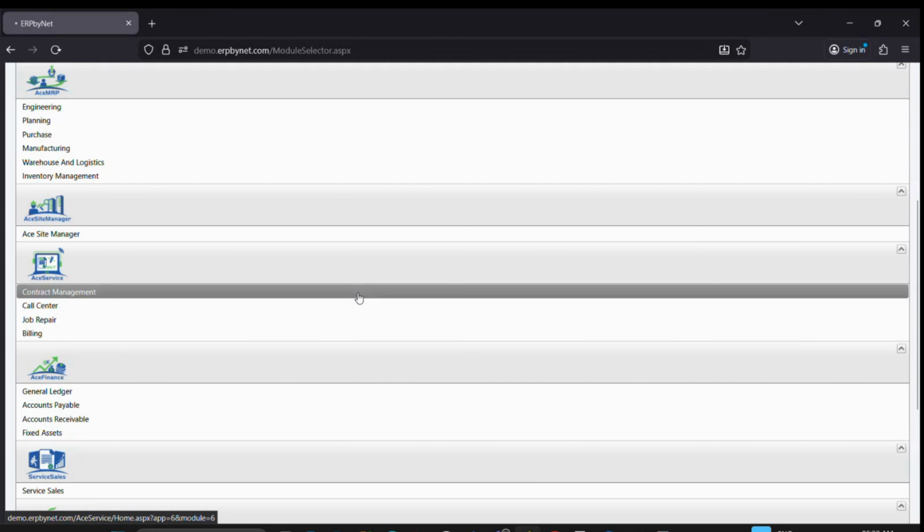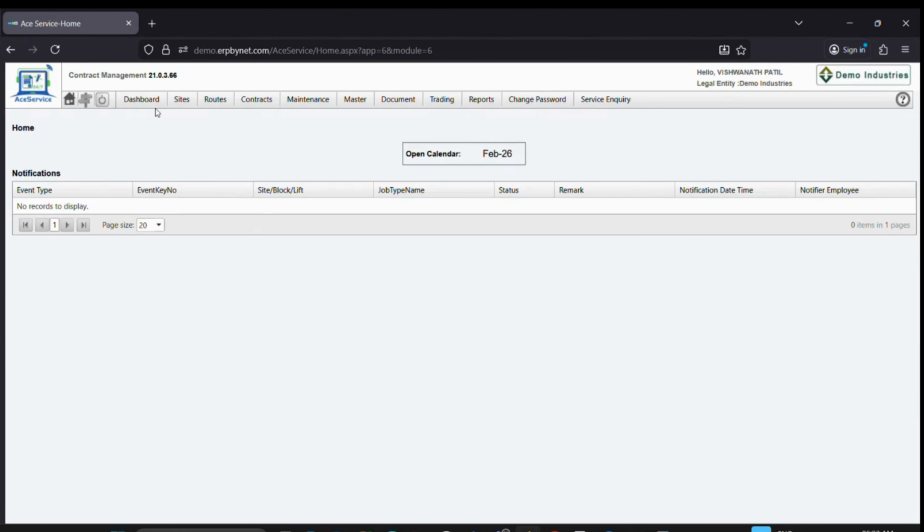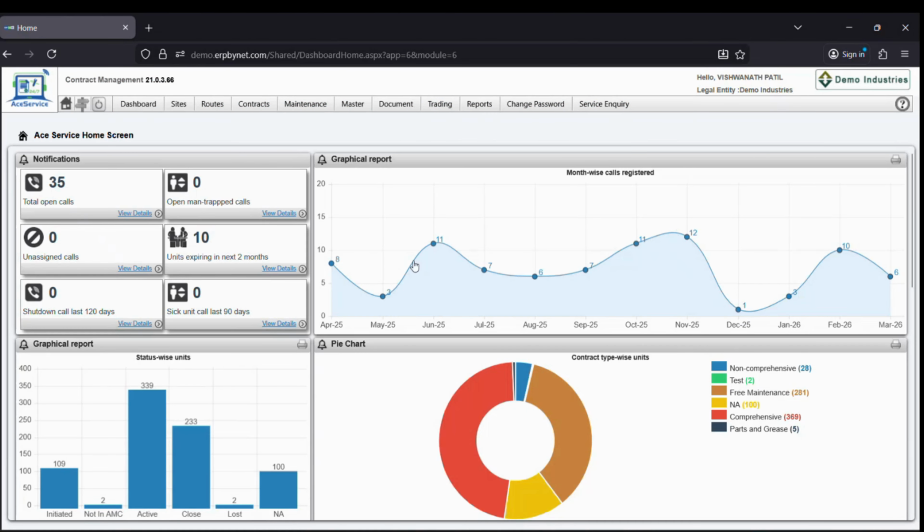First is the Contract Management module and here is the dashboard. Users can get a complete overview of all active lifts under service. They can easily monitor registered complaints and track their status in real time. Additionally, the dashboard highlights units with contracts expiring in the next 2 months.